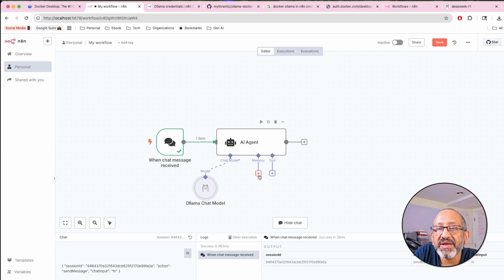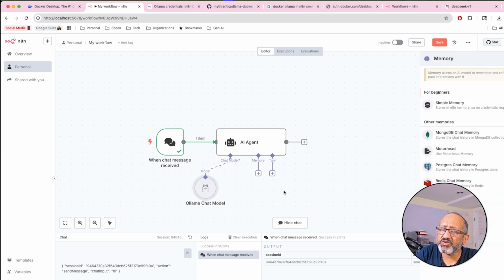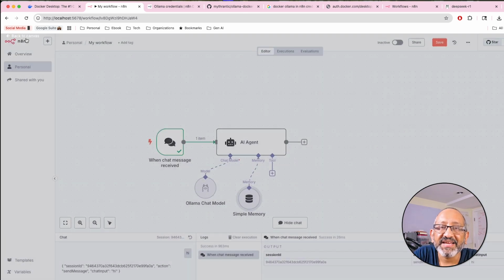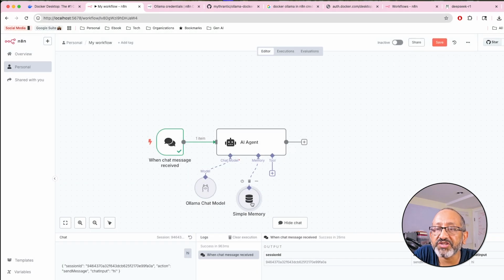Now I need to add memory. What does memory mean? It's how many of those chats it would remember, and how would it remember? They can remember in various databases or cache or some sort of chat memory databases, or you can use the window memory itself. So in the context window length, it would be 5, meaning it will remember 5 of the conversation. Okay, I'll leave it as such. Again, I'm doing a very basic version of it.